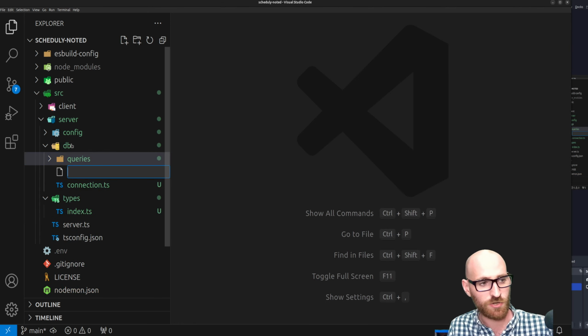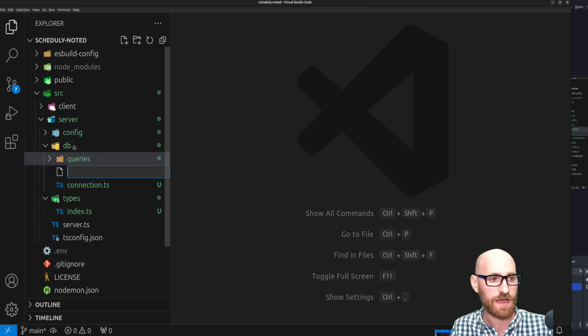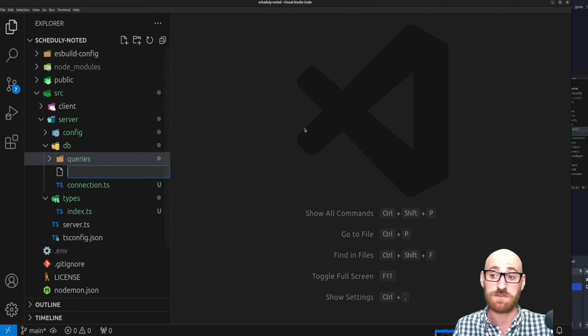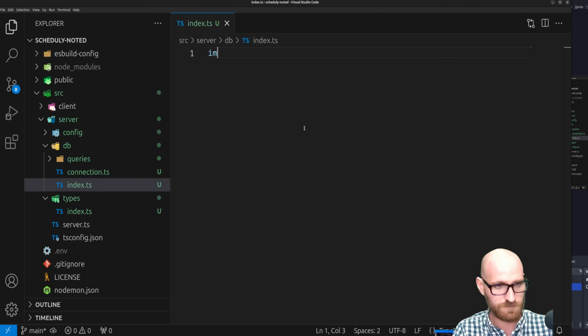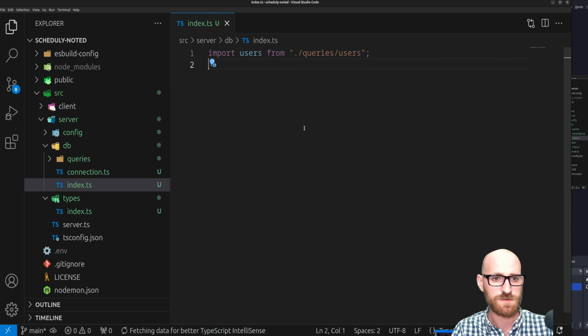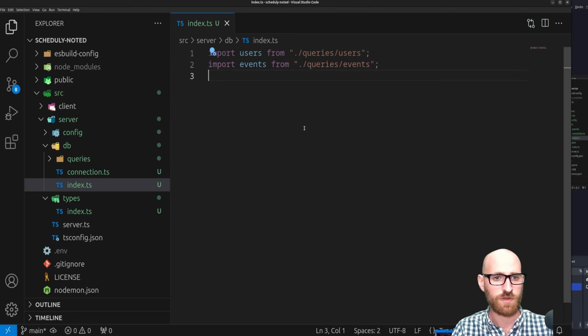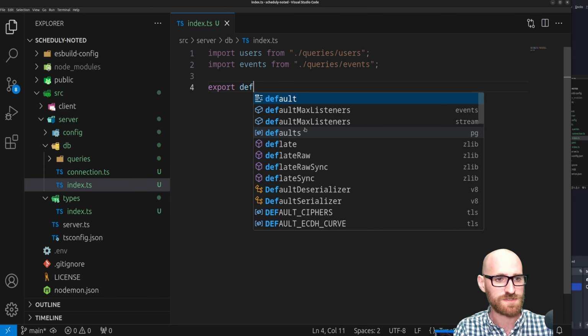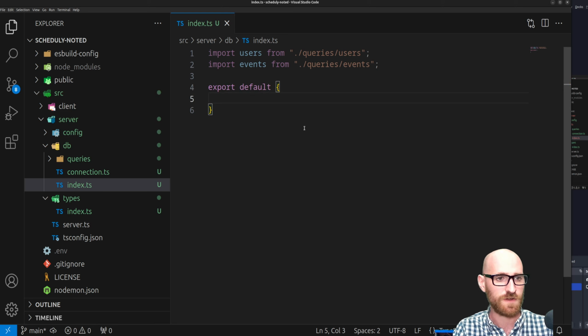So let me go ahead and create an index here in our database folder to kind of daisy chain our imports and exports of our individual query files, just as a nice little convenience. So import users from queries users, excellent, import events from queries events, and then here we'll just chain out and export default of both of those default imports.